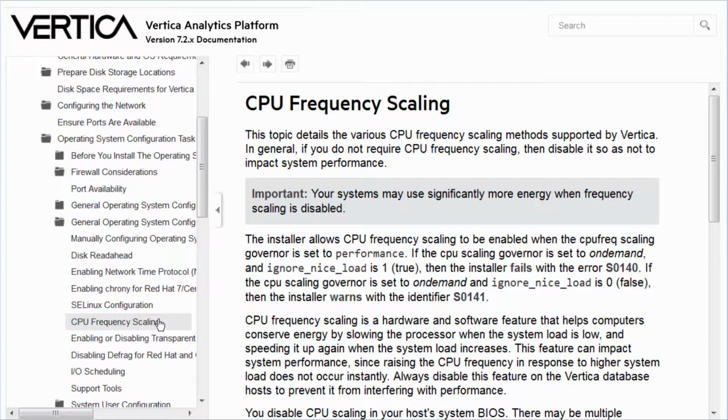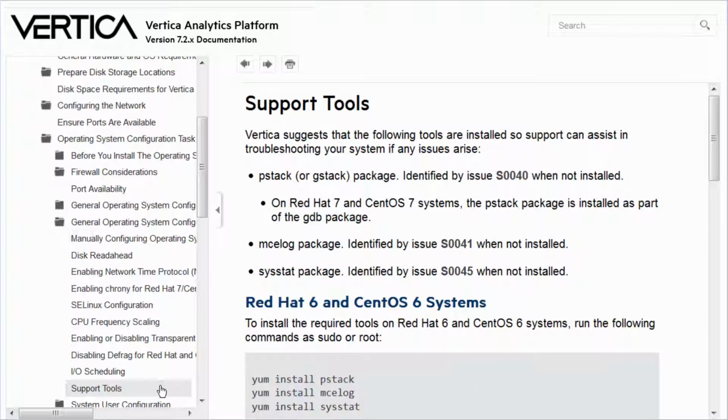The next setting to change is the CPU frequency scaling. In our case, we disabled this feature in the BIOS before installing Linux. Consult your hardware platform's documentation for instructions on disabling performance scaling. Our next task is to install the support tools that Vertica recommends: pstack, mcelog, and sysstat. We want to install these on all nodes in the cluster.